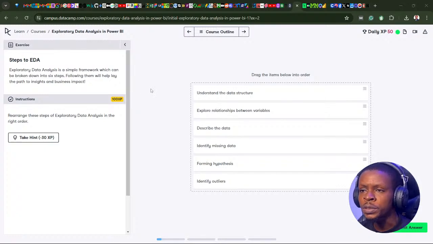So the first 3 have been described or attended to. So let's look at this exercise. Steps to EDA. It says exploratory data analysis is a simple framework which can be broken down into 6 steps. Following them will help lay the path to insights and business impacts.